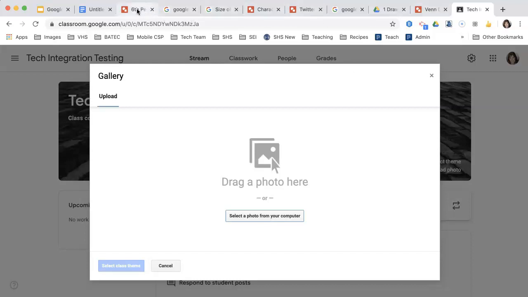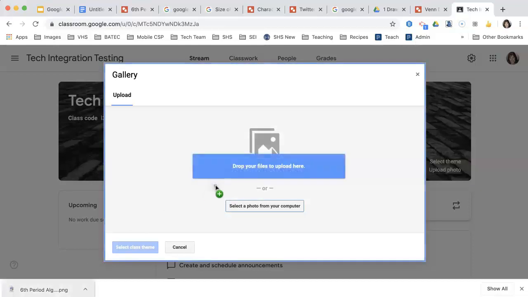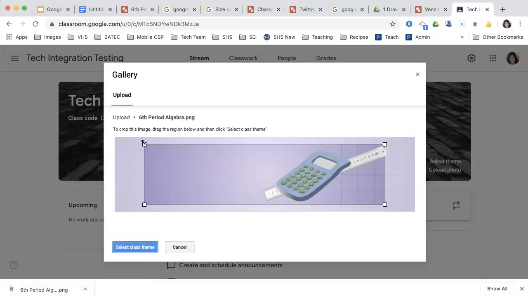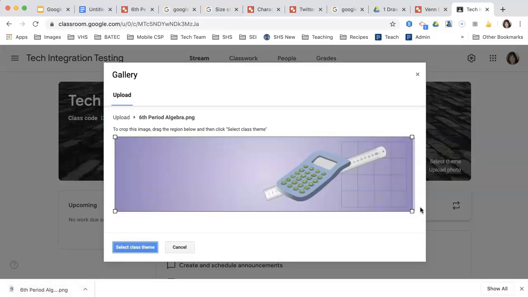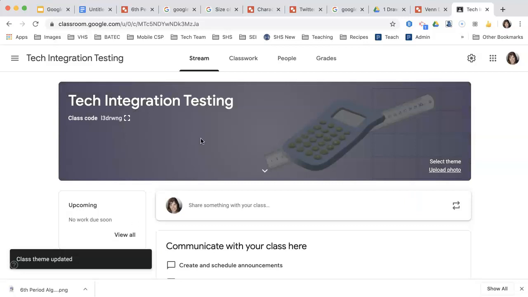So I'm going to go back into my 6th period class. I'm going to do File, Download, and I'm going to download it as a PNG. And so now that I'm here, I can just drag this file that just downloaded, or I can select it from my computer. And this one, I just have to resize it so I get everything that I want. And that looks good. I'm going to say select class theme. And so here I go. So it sort of puts that like darker shading on it, but you can see that it has the calculator, it has that purplish color. And so now I'm ready to go with my new Google Classroom logo.